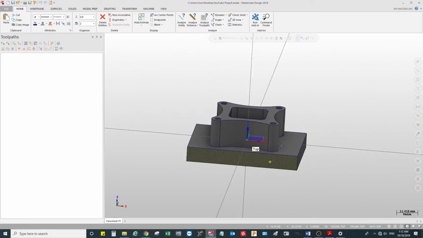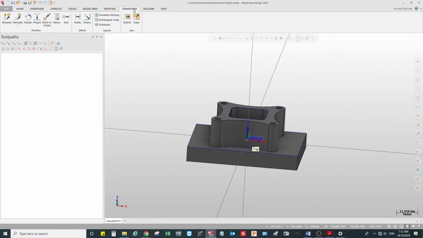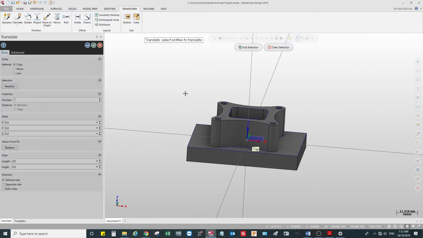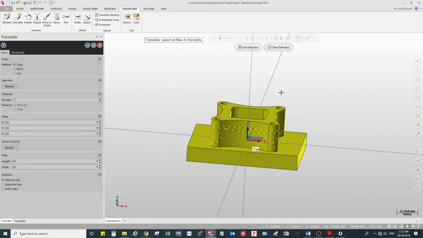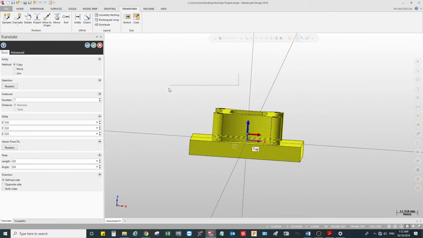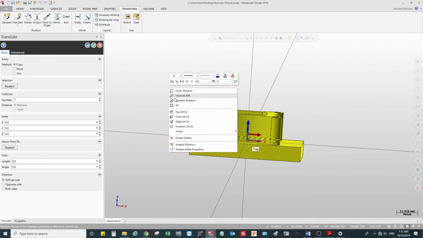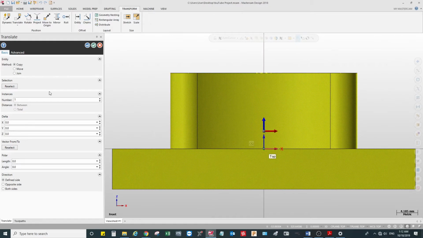How I usually do this is I go onto the transform tab and select translate. Once I do that, I get a message saying to select the entity to translate. So I drag this using my mouse and then click on end selection. Then I right click and click on the front view. I then click on the move button.